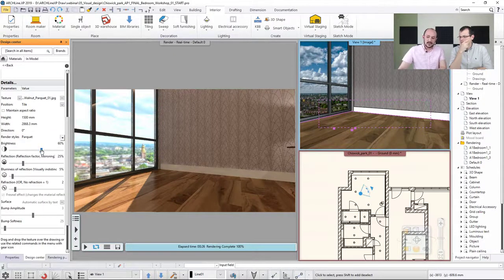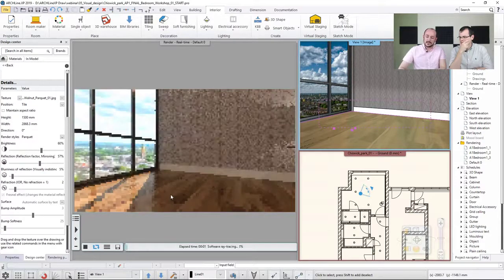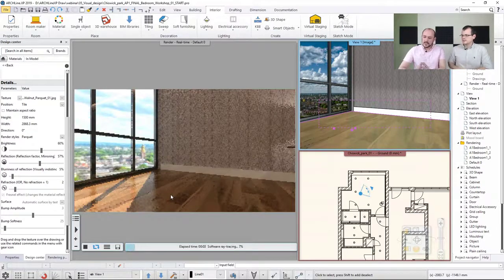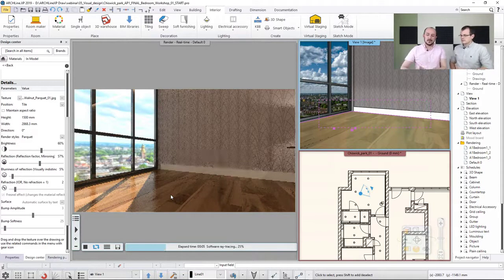I can change its brightness, I can change its reflection. Let me just make it a little bit more reflective. When I do that, we can see sooner or later when this render updates the changes. I need to wait a little bit. See, now it's updated here, and soon it will update the render as well, since it's much more glossy now. So you can actually fine-tune those settings.